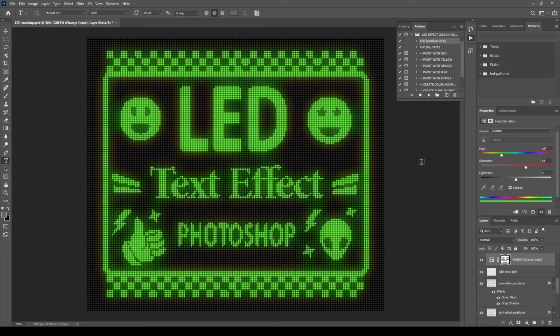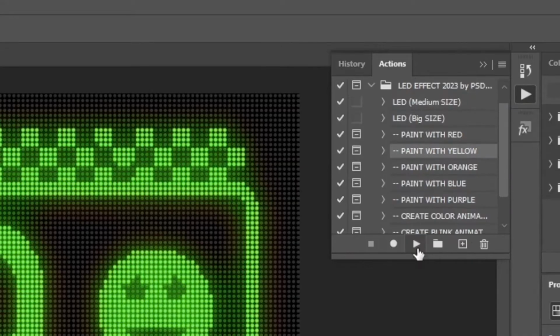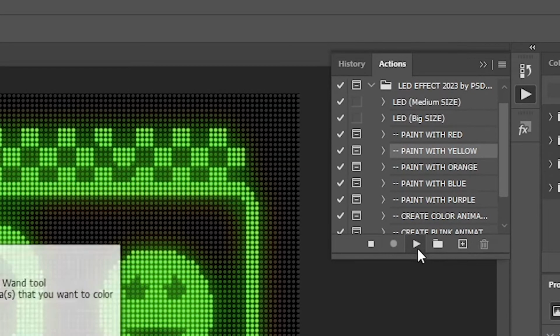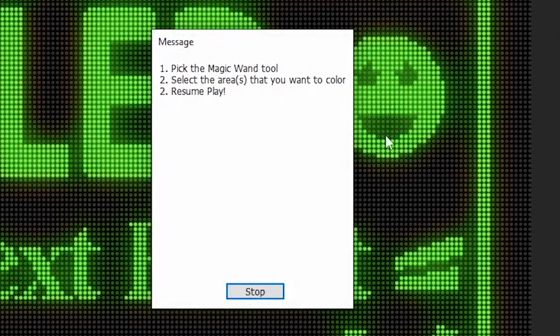To do that, first, play the action called Paint with Yellow. Immediately, a box will appear. It says 1. Pick the magic wand tool. 2. Select the area or areas that you want to color. 3. Resume play. Click the stop button first.